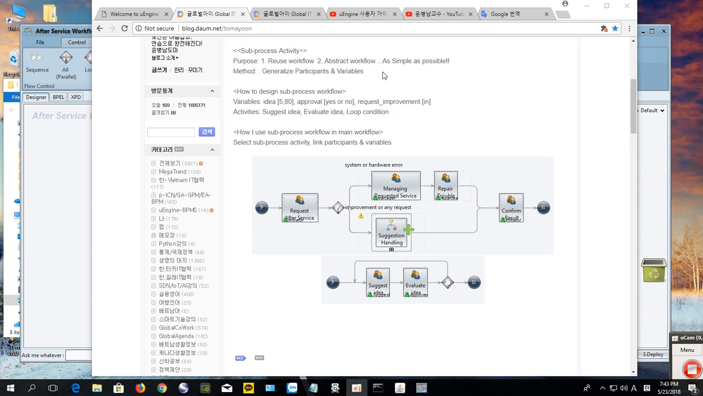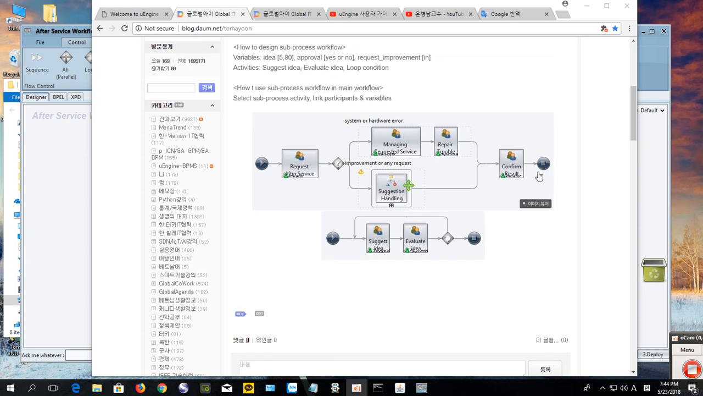So to achieve this purpose, when we develop the sub-process, we have to generalize every participant and the variables. Okay, then let me show you what this is. This one is the sub-process activity. Inside the sub-process activity, there are several activities like suggestion idea activity, evaluate idea activity, and the decisions loop. So this one we define as sub-process activities. Then our workflow looks very simple.